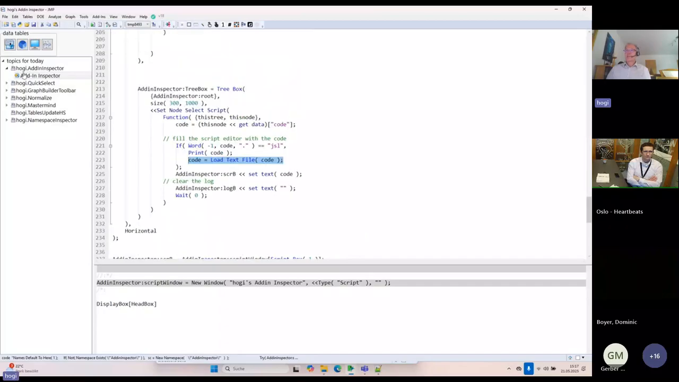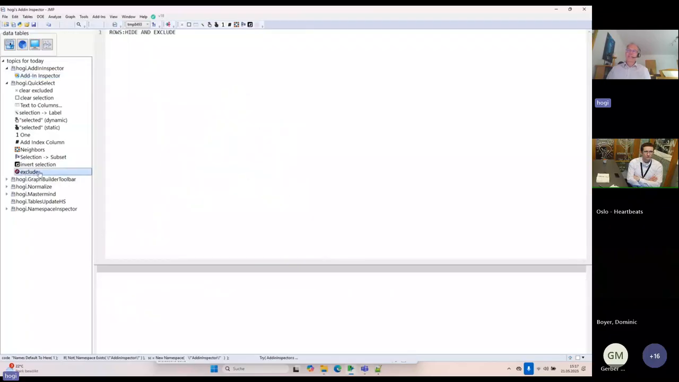Yeah, and that's it. And now after the introduction of the add-in inspector, we can now use it. And we first use it for the quick select toolbar. And we start with the last entry. So here we have this icon, we have the function exclude. And what does it do? It just calls this function that is already available from the rows hide and exclude menu.